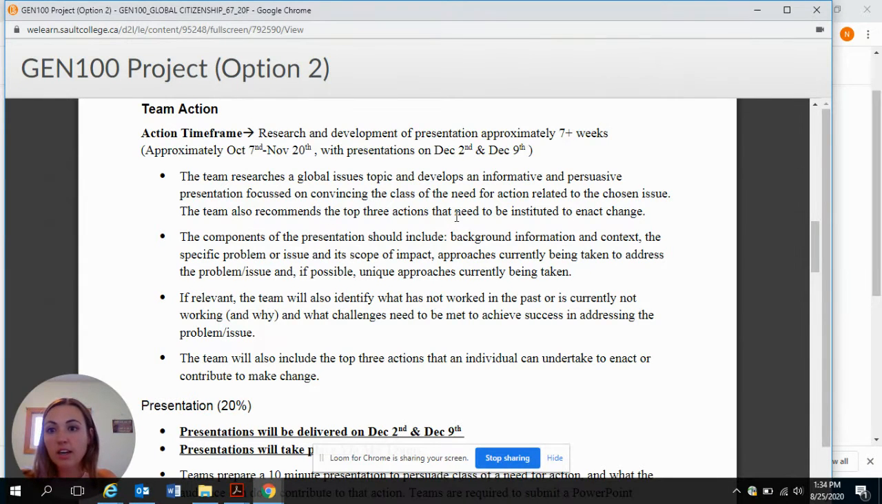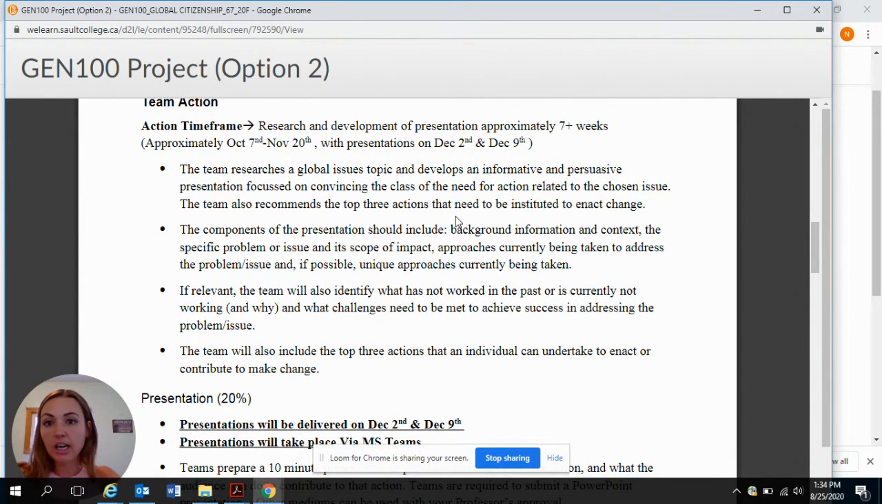So you're going to research the topic. So the team is going to research the global issues, and then develop a presentation to convince the class that there's a need for action related to the chosen issue. You're also going to recommend the top 3 actions that need to be instituted to enact change.